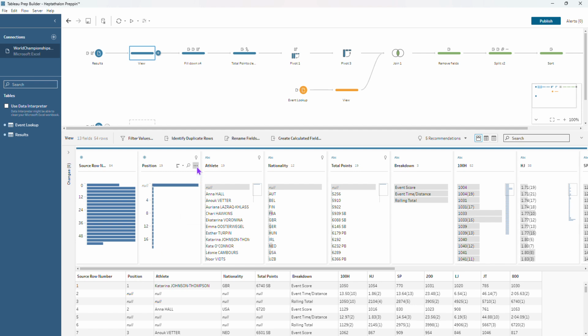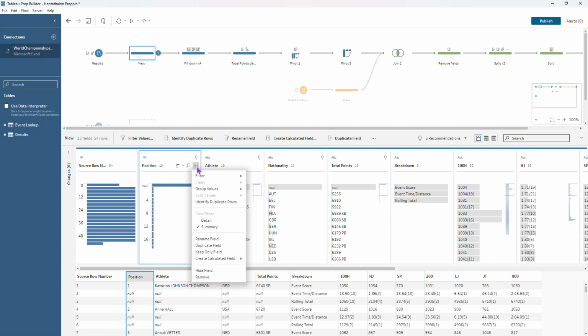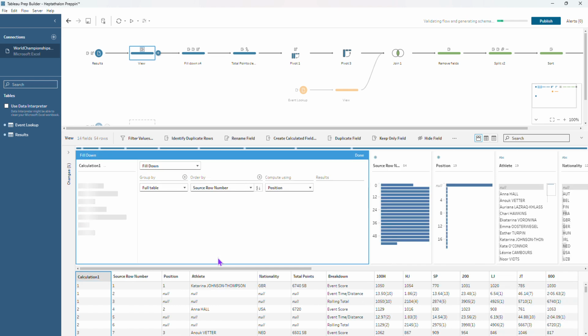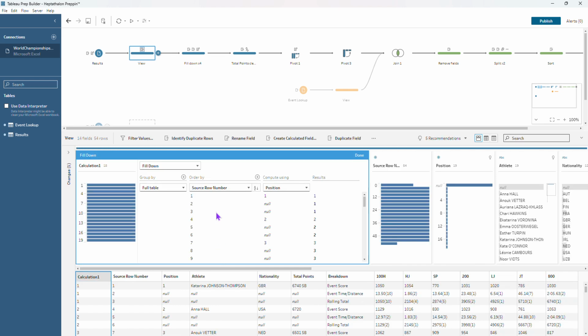For example, if we start with position, then we go to the menu for position, we go to create a calculated field and fill down. And it's quite good actually. Tableau Prep recognises that probably what we want to order by is the source row number, that's the field that makes the most sense. And now we can see how that is filling it down correctly, 111, 222, and so on and so forth.